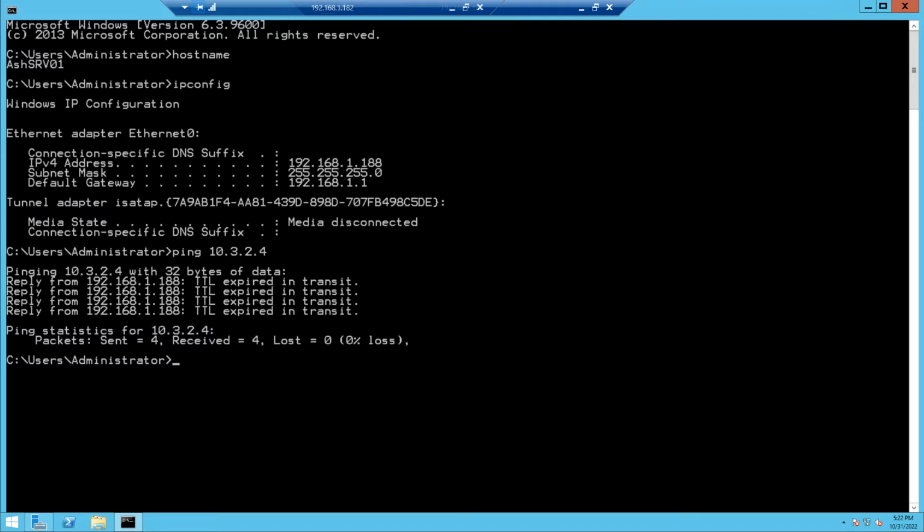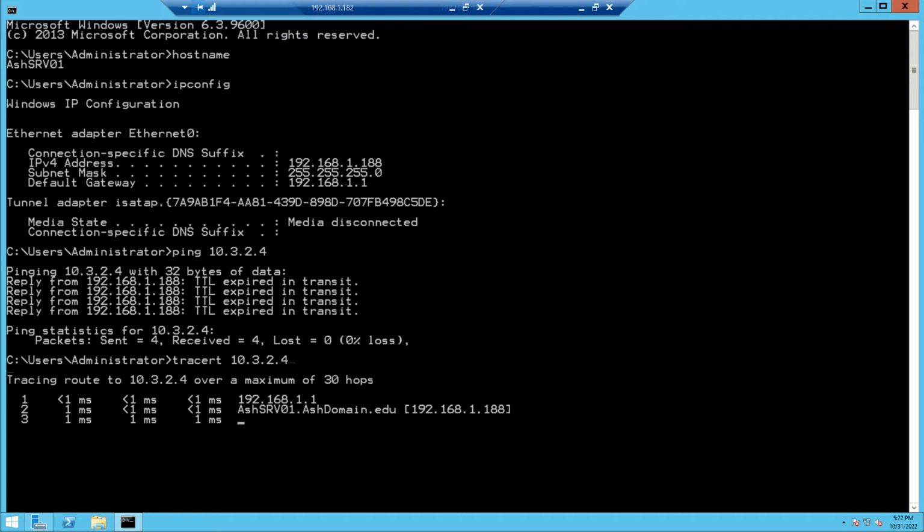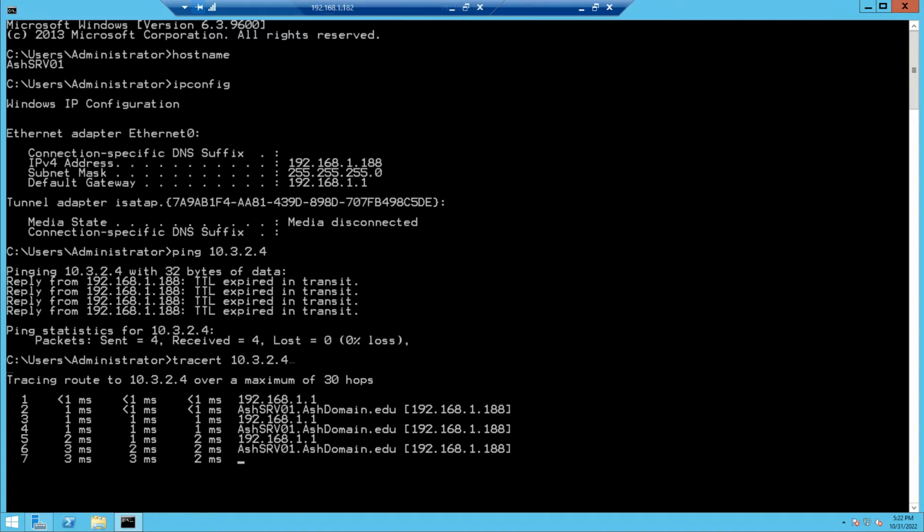I'll show you how I define the static route, but let me show you the trace route, though it will not be successful. Let me show you how it is trying to take the path. It is directly going to this particular server, SRV01.ashtechie.edu, which is 192.168.1.188, which is my routing and remote access server again.